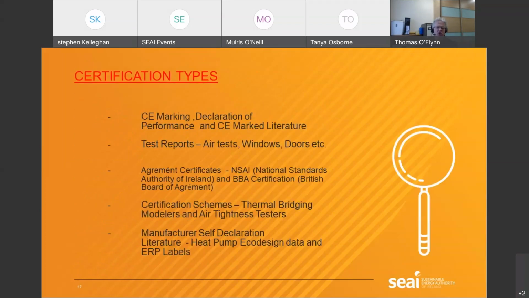Now, other certification types: CE marking, Declaration of Performance and CE mark literature, test reports, air tests, windows, doors, etc. Agreement certificates, NSAI, National Standards Authority of Ireland, or the British Board of Agrément. Certification schemes, thermal bridging modelers and air tightness testers. And then we're going to have a look at manufacturer self-declaration literature, heat pump eco-design data, and ERP labels. Hopefully we'll have an example of each one of those to go through. That'll make it easier to understand where we're going with this.